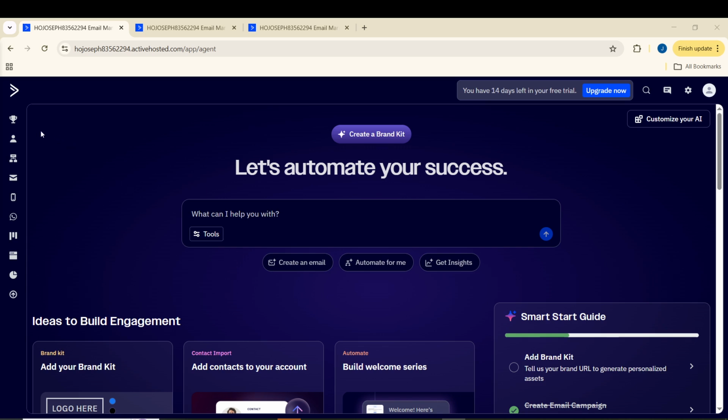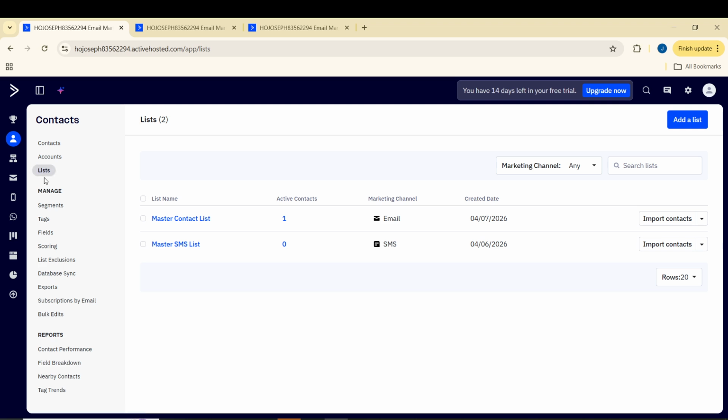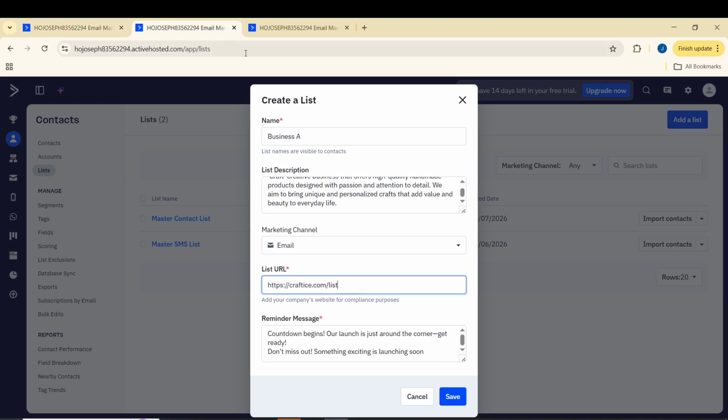Start by going to Contacts and then click Lists. This area is where ActiveCampaign groups your subscribers, and it is the easiest way to make sure the right people receive the right emails. Click Add a List, then name the list for your first business, using a clear name that you will recognize quickly. Save it, and then repeat the same process to create a second list for your second business.